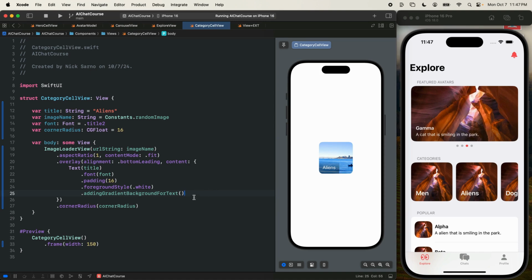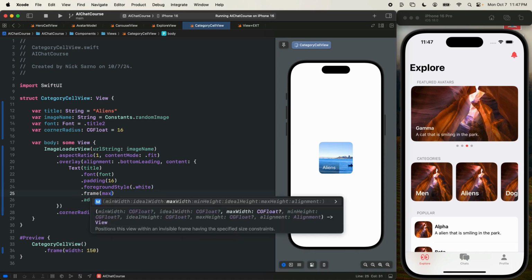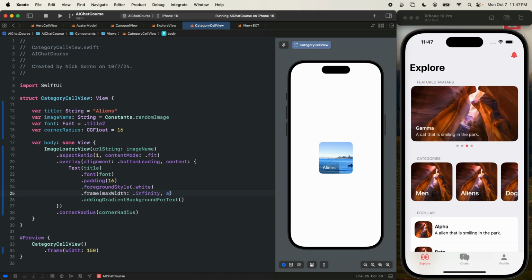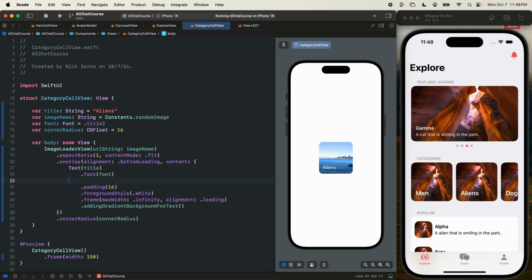We can see it's cutting off here. So let's do a frame with a max width of infinity and alignment leading before that. There we go. Because we're always putting the text on top of the image, in addition to whatever font we inject here, I'm also going to always make the font weight semi-bold, just so that it's always a little bit thicker. Even if we use a smaller font like body, it's still going to be a little bit thicker and a little bit more readable for the user. Let's keep that title too.